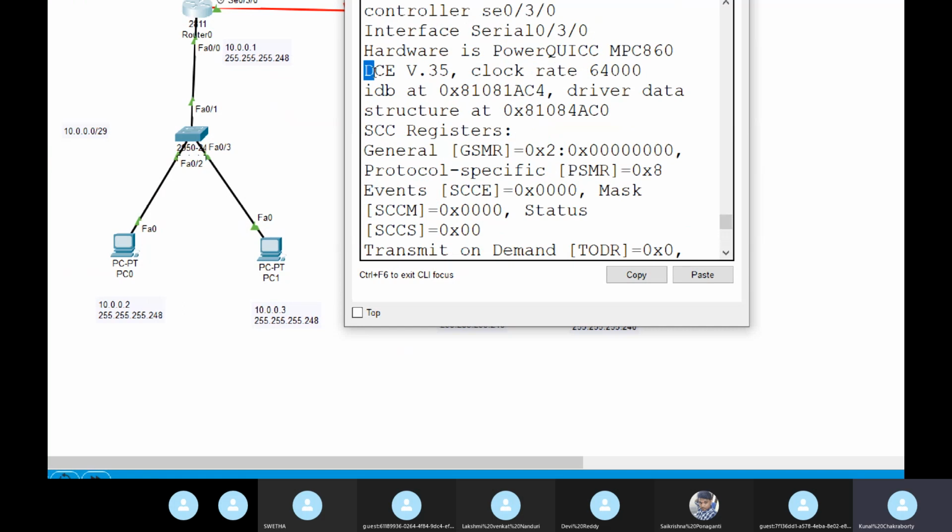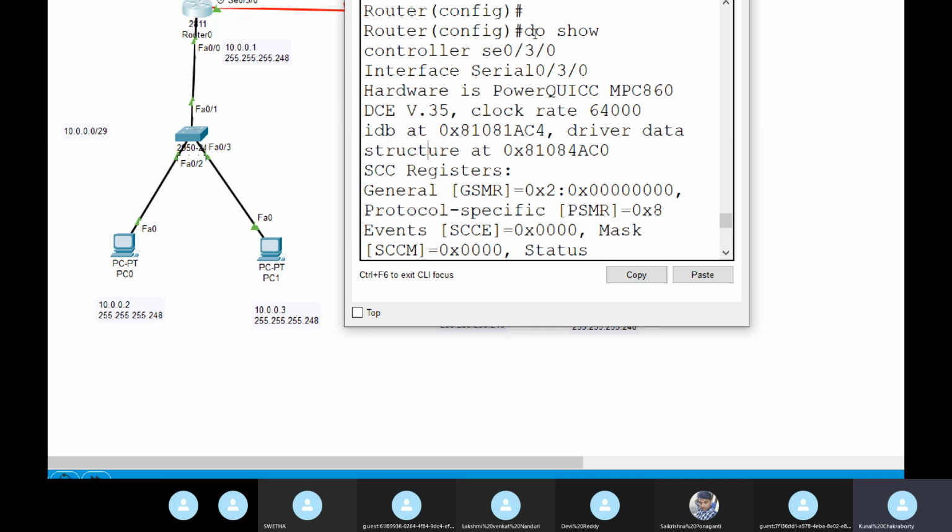What is it showing? DCE. Yes, sir. Which interface is it? DCE serial interface. So this is how you find out DCE and DTE port, with this command: do show controller. Clear? So you need to practice. Then only it will be in your hand.